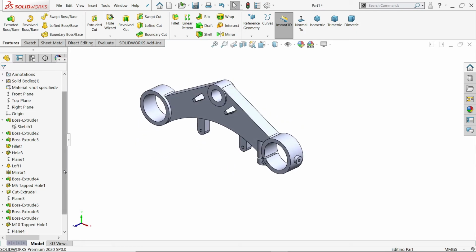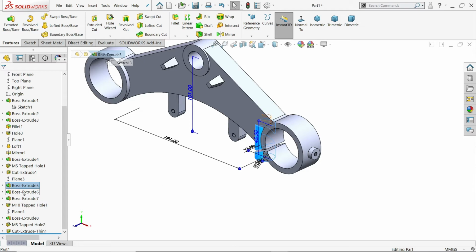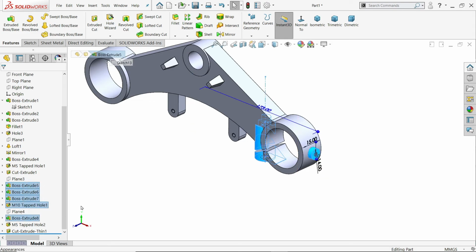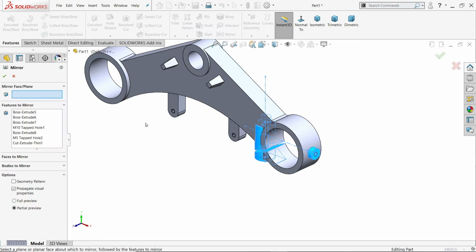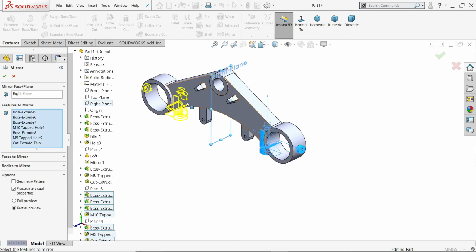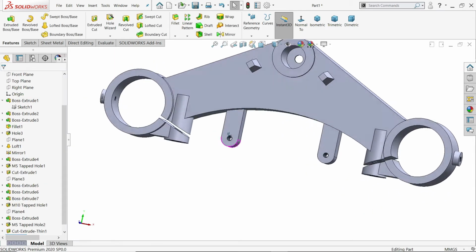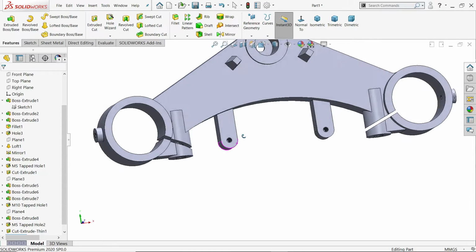Now what features are there? This one, hold control key, 2, 3, 4, 5, 6, 7. Last all features we want to mirror. So select all, mirror, see, drop down the menu, and here you will find right plane. You will see the preview. Okay, look, it is mirrored with thread.